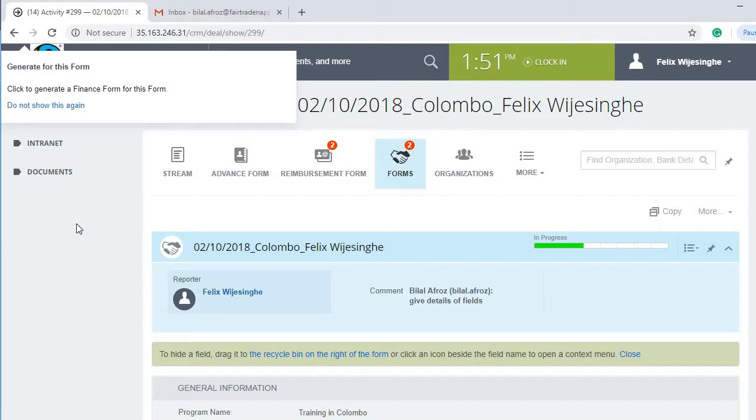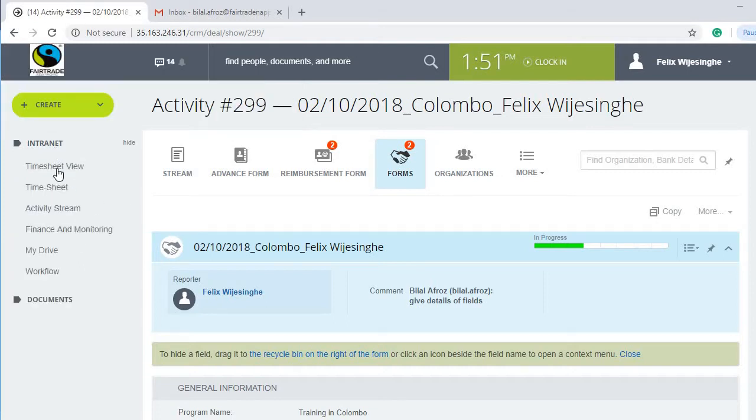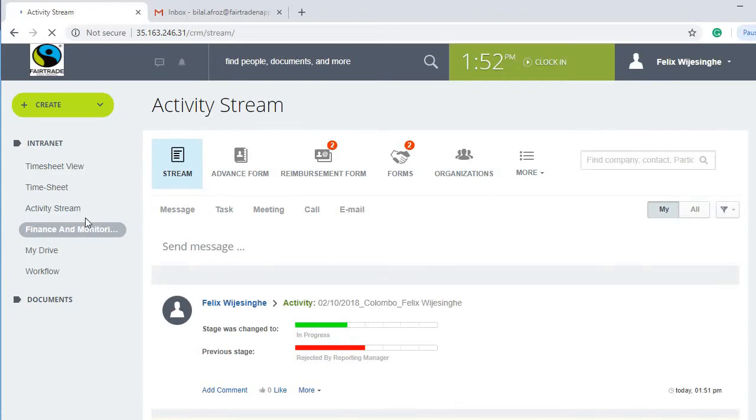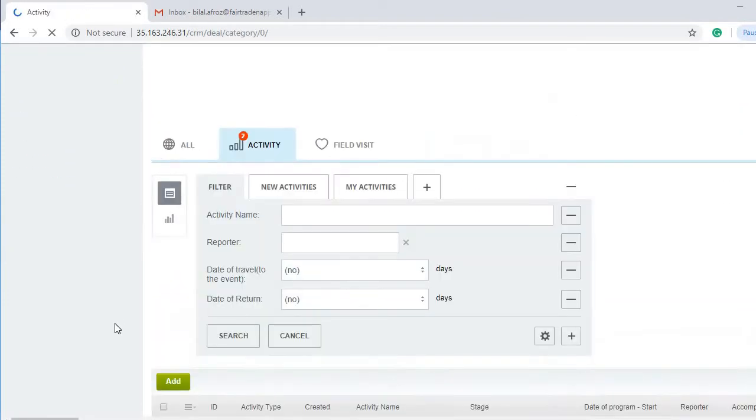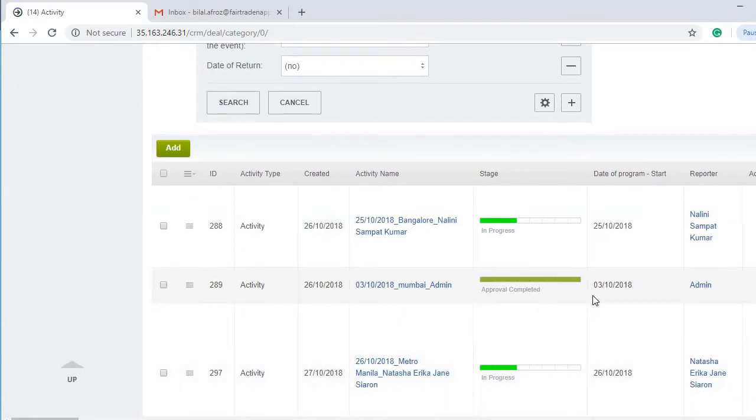So I'm not showing you in detail because this video consumes a lot of space, so I will not be able to send you a mail. So I'm just terminating it here, and I will show you how this status bar looks when your activity is completely filled. Okay, so this is how your activity status bar will look. It looks completely green when it is completely approved.